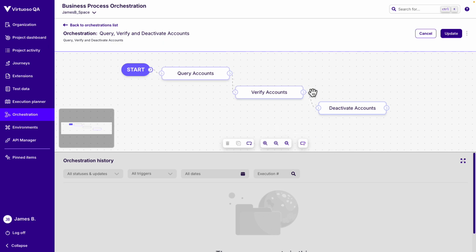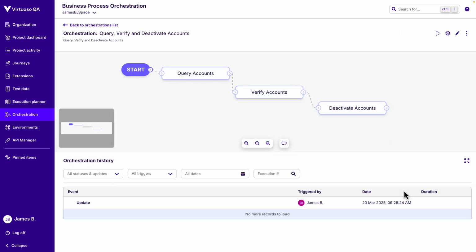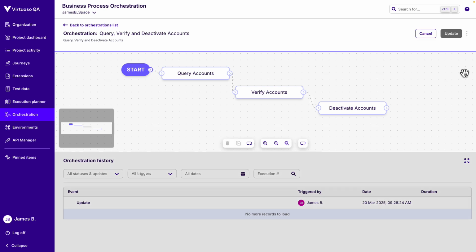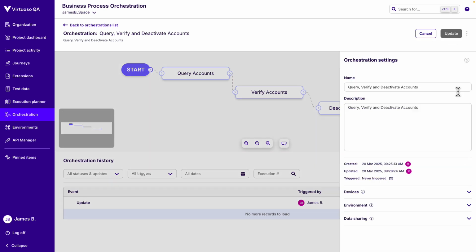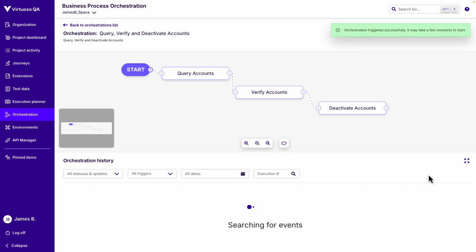Okay, and so from there, once I'm happy with my workflow, I can click on Update, which then creates the orchestration. And you'll see down here in the orchestration history, that puts an event, which means I've updated it, and tells me who's done it. So I've got good audit control and history to see who's done what and when. I could re-edit that. So if I want to make changes, I can do so. I could come into the settings and change the settings of the orchestration. But then from here, I can immediately go and, by triggering the orchestration, that will start the orchestration running.